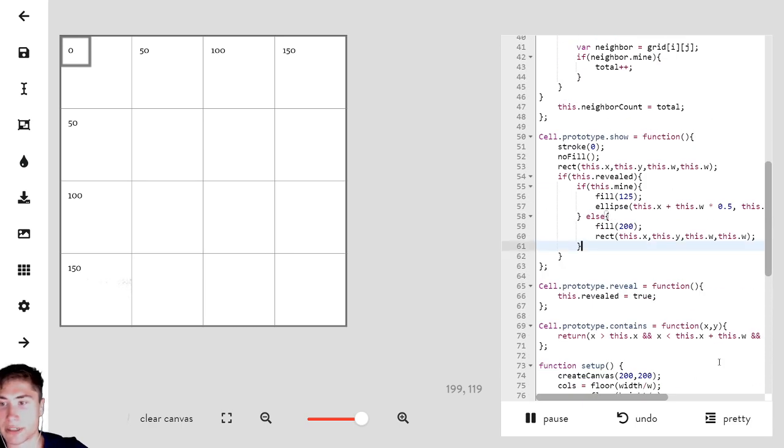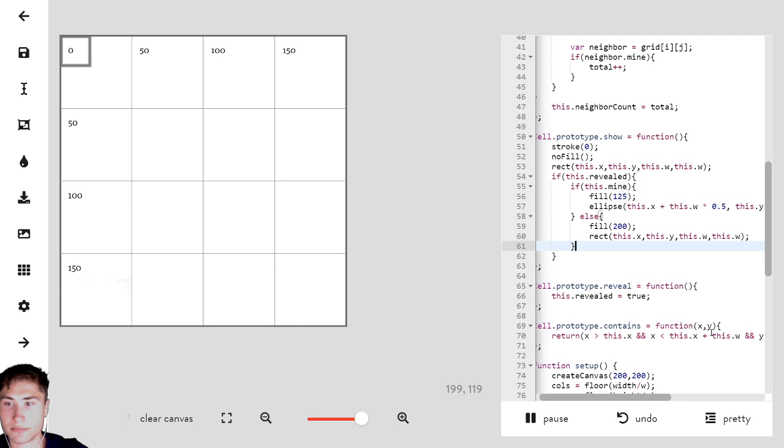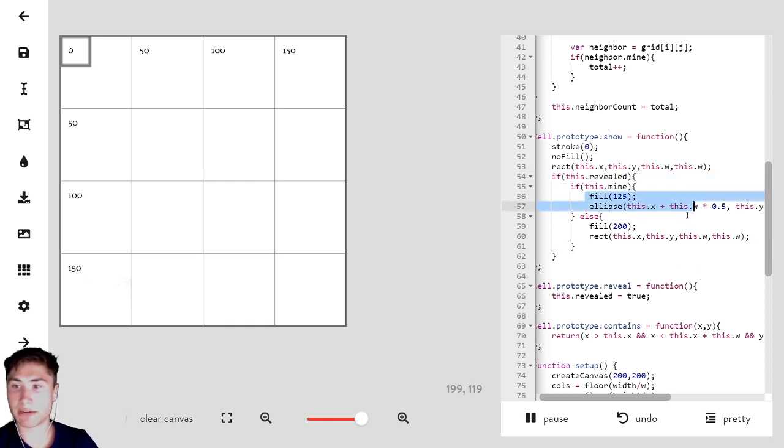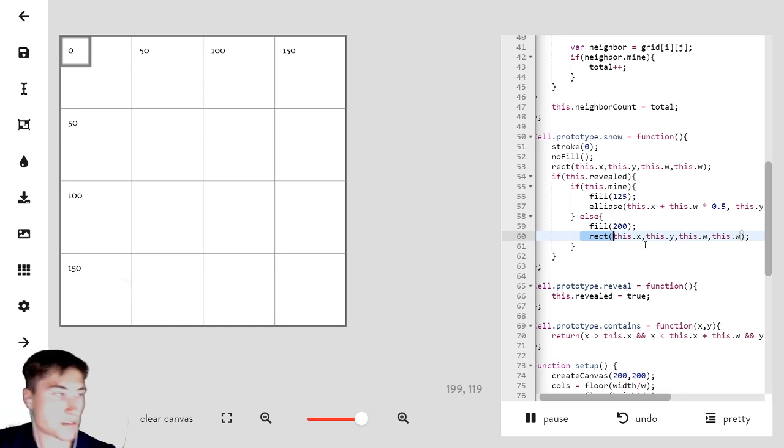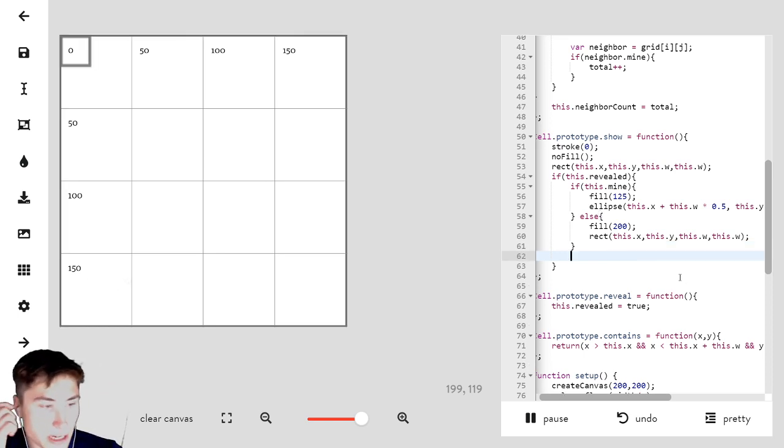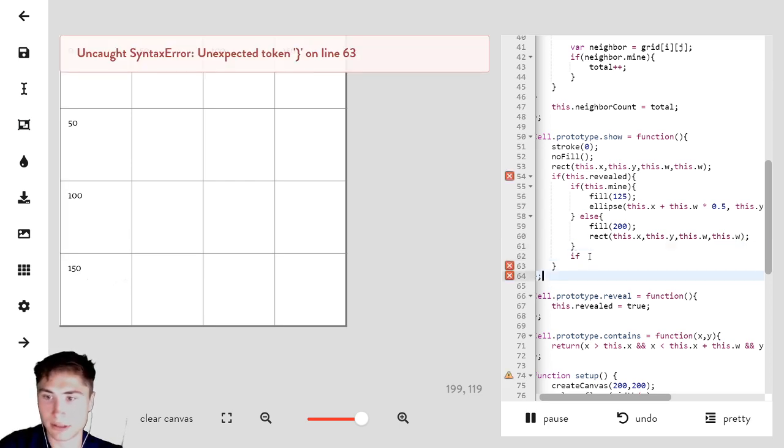Let's work with our shell real quick, because there are just a few things that we need to add. So right now we have if it's revealed, and if it's a mine, then we show the mine with an ellipse. Otherwise, we just show a gray rectangle, right? But now we need to use our neighbor count function. And this should all be within whether it's revealed or not, right? Because we only want to show the numbers if it's clicked.